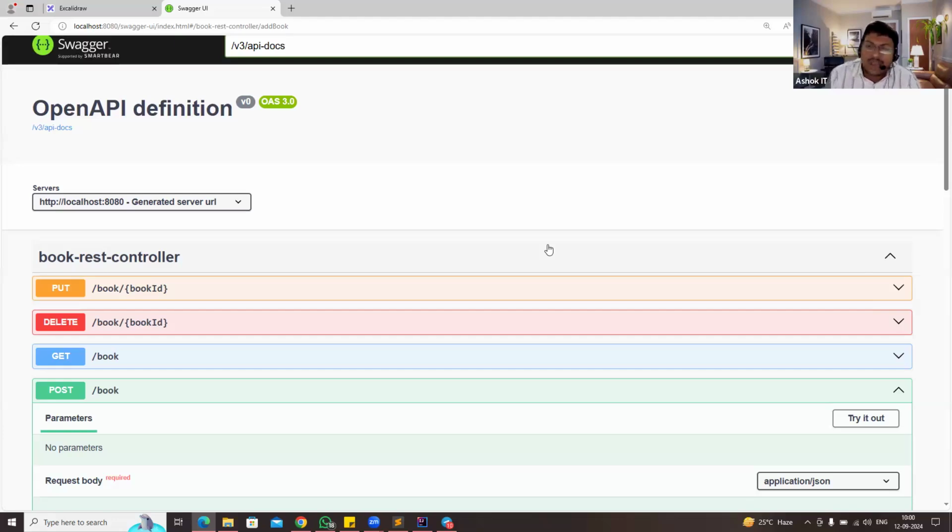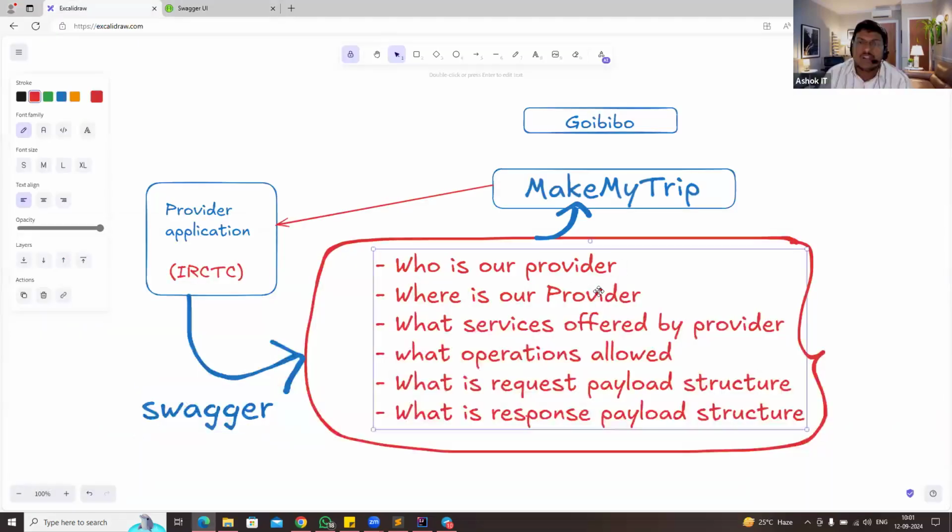What is the meaning of manual documentation? Guys, come on. What is the meaning of manual documentation? The Word document, the requirement. They will note down every piece of information about the provider: provider name, provider URL, what methods are available, what the URL pattern is, what request they are expecting, what response they can provide. All this information, they will note down in one Word document and send it to the consumer.